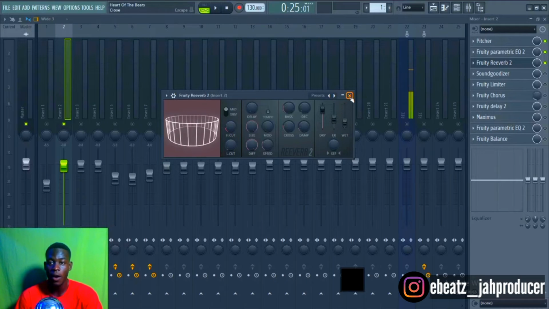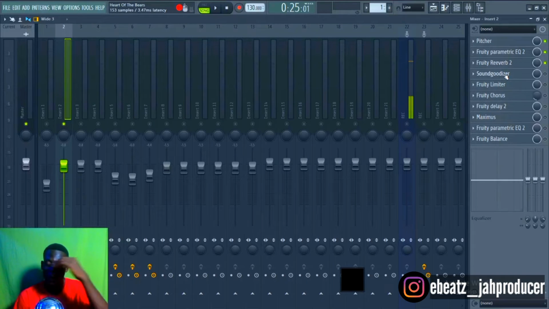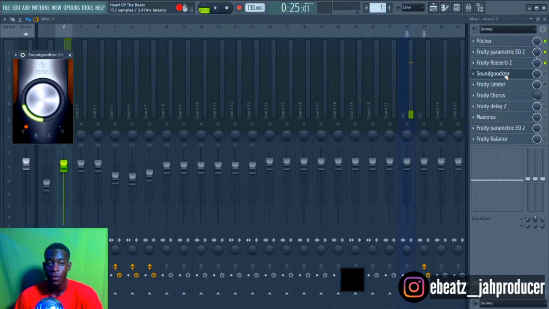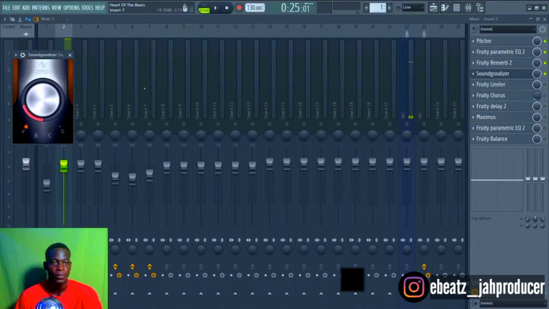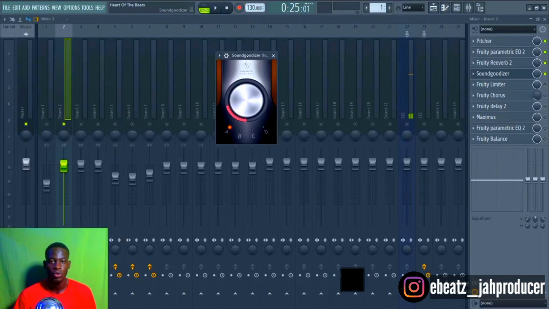So next, I got a Soundgoodser. So for this Soundgoodser, it's nice because it helps you to know exactly how you sounding. So it got A, it got B, it got C, it got D. So these are all tunes. It's not just for fun. They are all important. So I'm an A person at singing A.